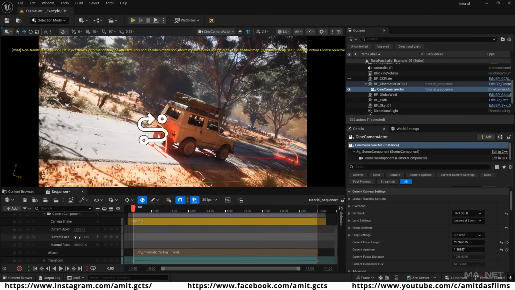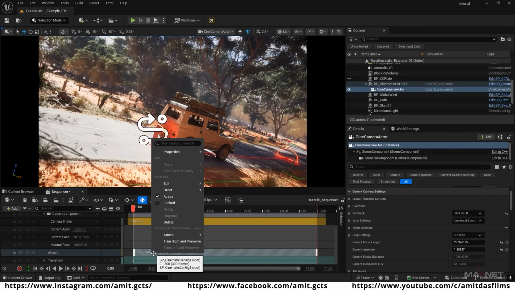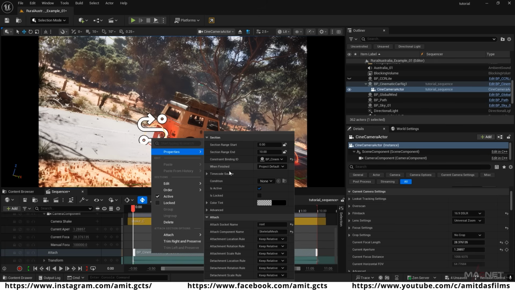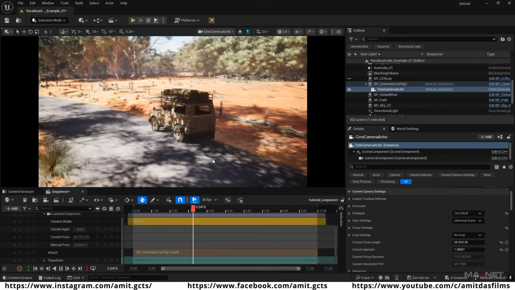So we go down here and here is the attach option. We go over here and right click on it, then we go to the properties, and then we go to this attach component name, and here we're going to paste the value that we copied earlier. So we press Ctrl and V, and this is the camera mount 2. Okay, very easy, that's it. And now you can see that we can successfully attach our camera with this vehicle.